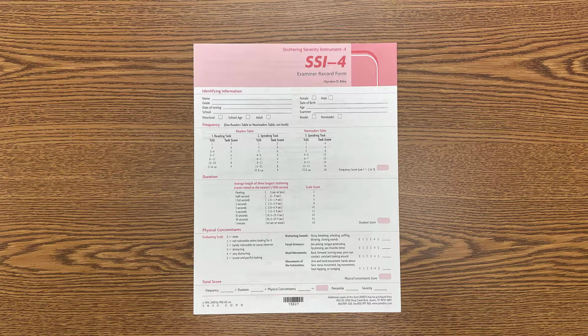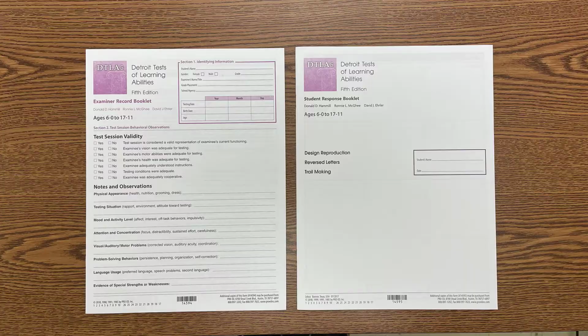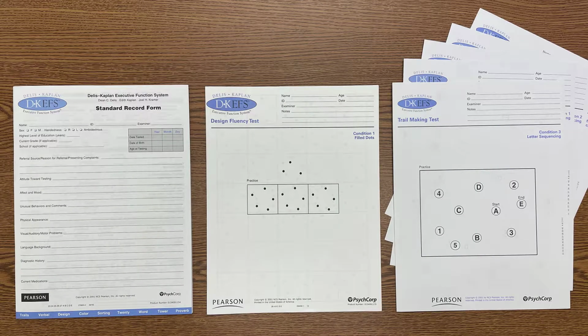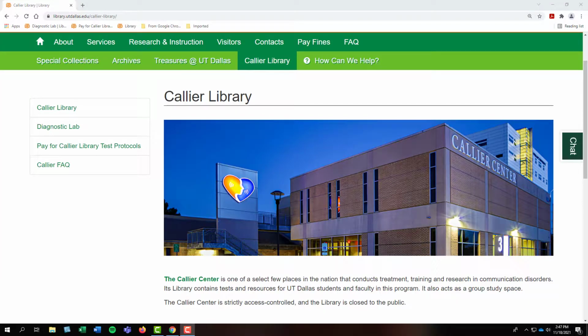The average test has one form. Some may require 2 or 3 or multiple supplemental forms, while others may permit photocopying from the manual. This collection is available only to current UT Dallas students and faculty, supporting the Communication Disorders program and its requirement for hands-on experience administering clinical measures.